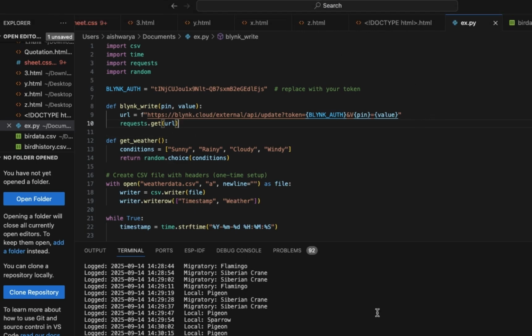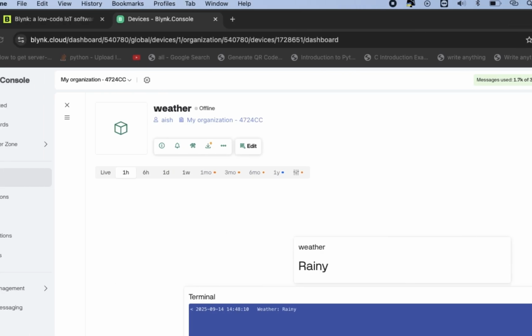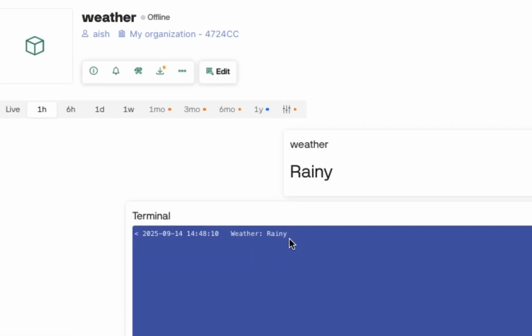This code will be available in the description. You can get it from there. Now as we run the code, here you can see the weather is being displayed, and this is all stored in the terminal log as temporary data. All the data is being stored in the temporary log, and we can store it as permanent data as well. In this way you can send your temperature data or any data.